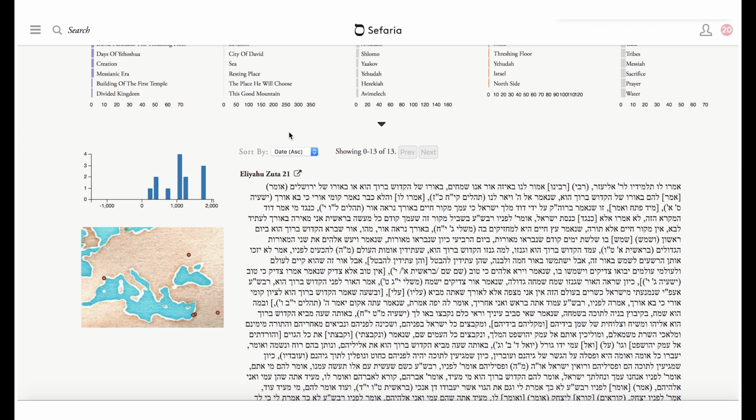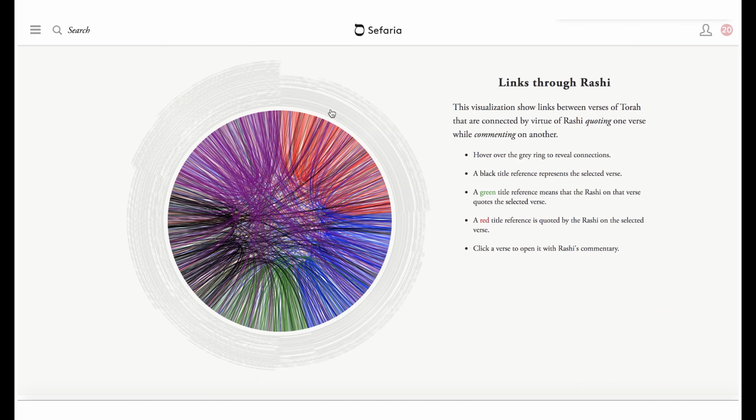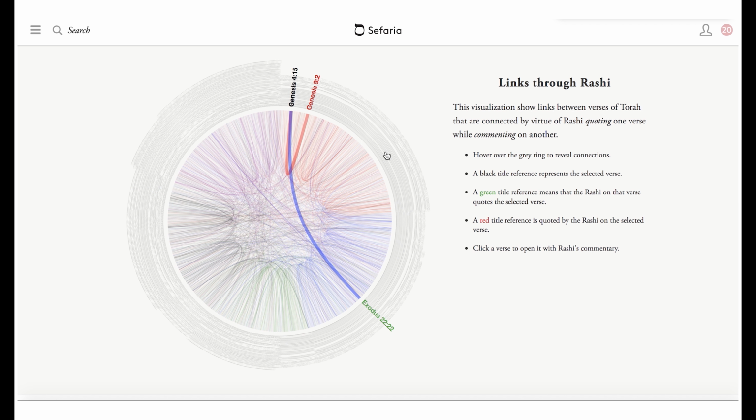Another visualization, built for one of our partner educators, is our Rashi visualizer. This was designed for a teacher whose curriculum encompassed multiple books of the Bible, and who wanted to show his students that these books were connected in more ways than they might think. The books of the Torah are arranged around the circle. Hover over the side, and you'll see a verse title. That is the selected pasuk, or verse, written in black. You'll be able to see if Rashi on that verse quotes another verse, if the connected verses are green, or if Rashi on another verse quotes that verse, if the connected verse titles are red, as in this case.